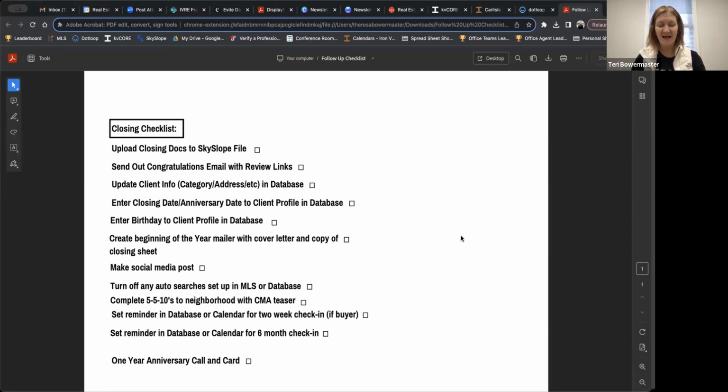Why do we have to do that? Well, because the brokerage needs it, and it's a great place for you to be able to go back to and reference whenever things are all said and done. Why is that important to reference them? Because you always want to be that go-to point for your client, even way after closing.